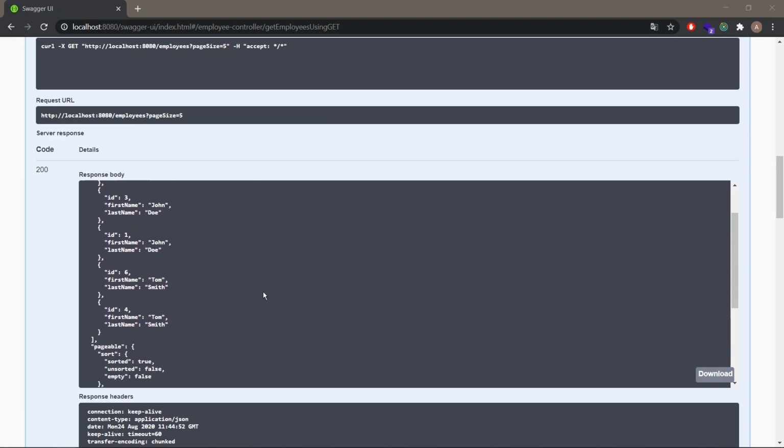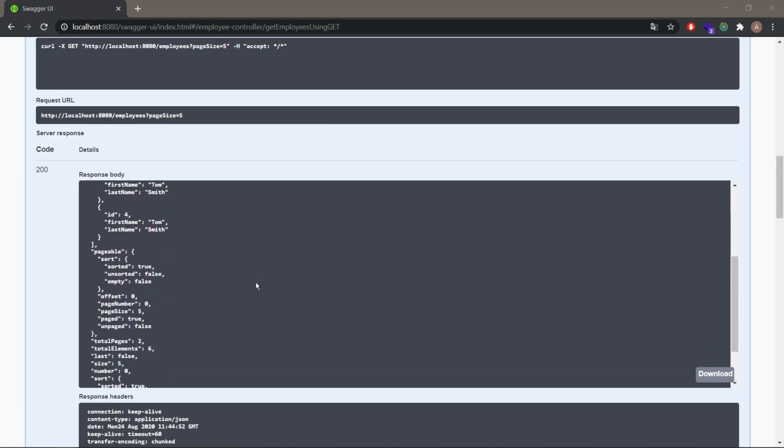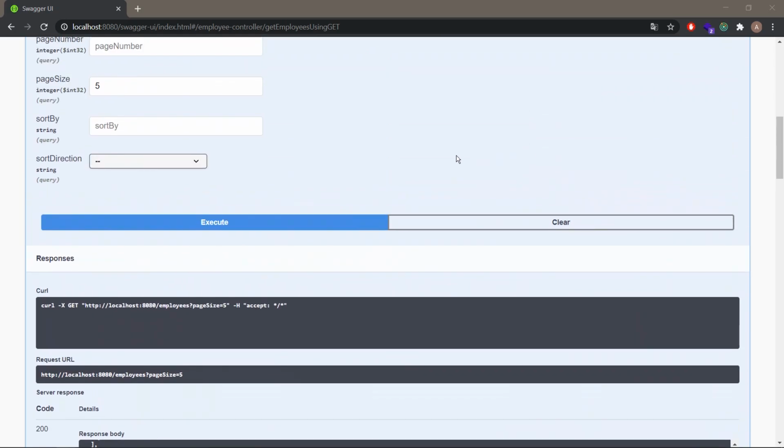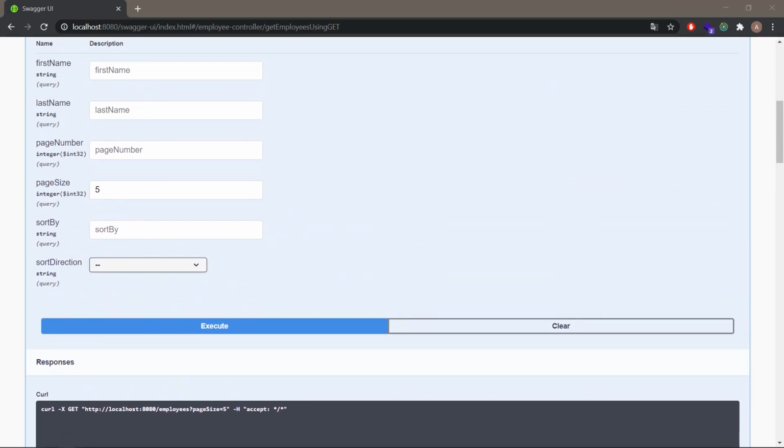We have how many entries? 1, 2, 3, 4, 5. Looks good. And let's check the metadata. We can see the page size is set to 5 and the total elements is 6. That's correct because we have added 6 entries, and the total pages is 2. That's correct. So let's go back to the top.